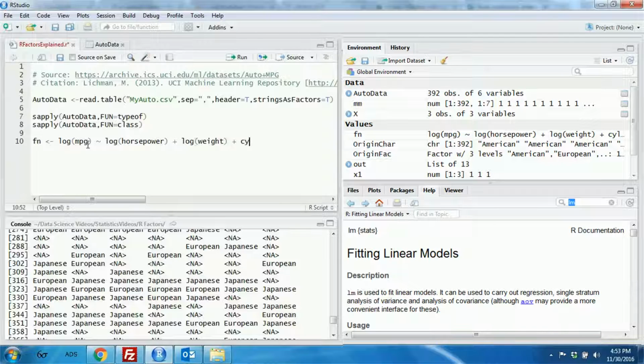And then we're going to use the categorical variable cylinders. And then finally, we're going to use the origin, which is also a categorical variable. So that's going to specify the equation for our model. Then we're going to fit the linear regression using the lm, for linear model, function, and I'm going to store that in out.